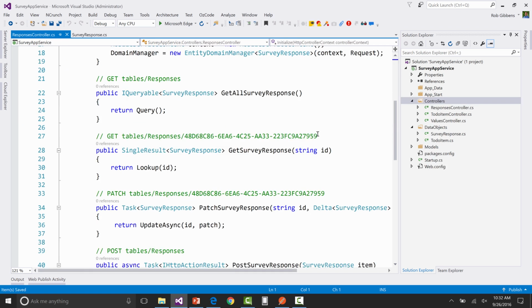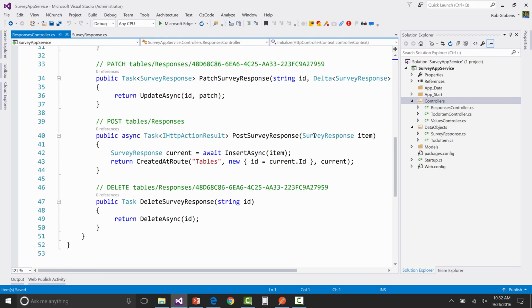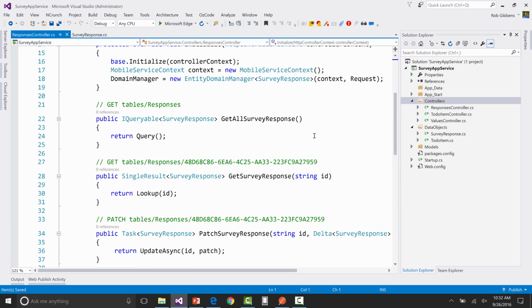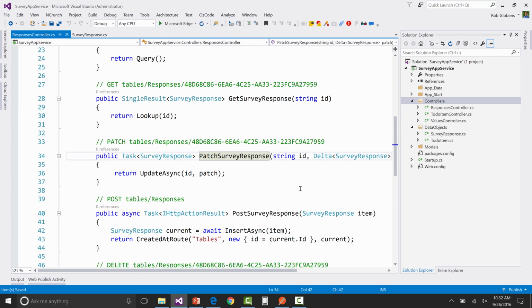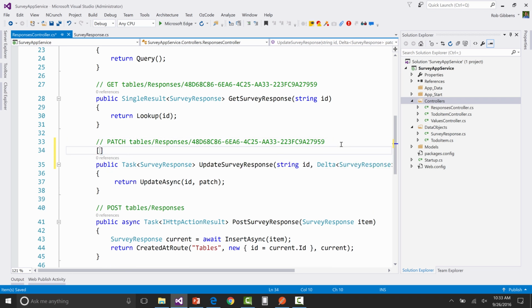And as you see, it's filled out all of our methods for us in order to do get, get all, a patch, a post, and a delete. But sometimes we want to change the name of those methods. Let's go ahead and change the patch, for example. Right now, the patch is just called PatchSurveyResponse. And by convention, ASP.NET MVC will wire up the patch HTTP verb to find this method. But once we rename it, let's go ahead and name it to UpdateSurveyResponse. Then we're going to need to add the HttpPatch attribute, and that's what's going to allow MVC to know that this is the patch method.